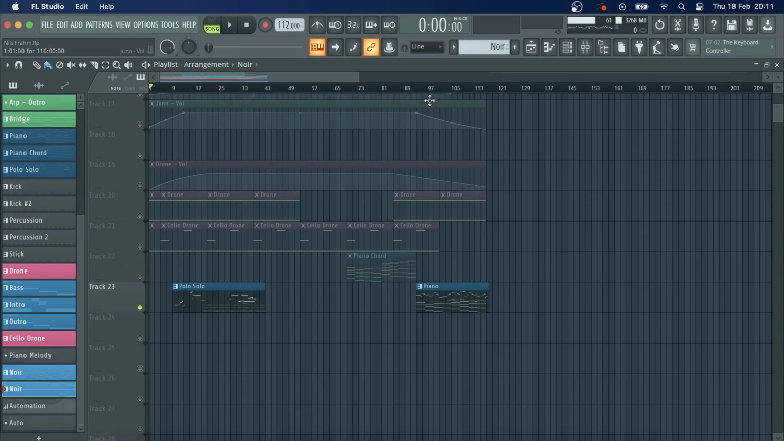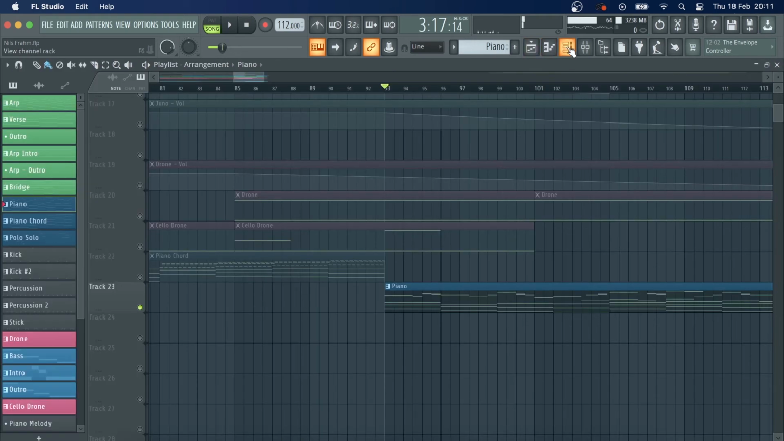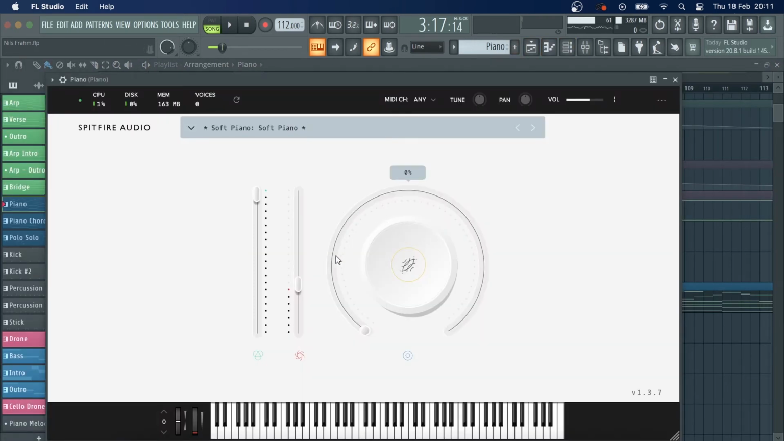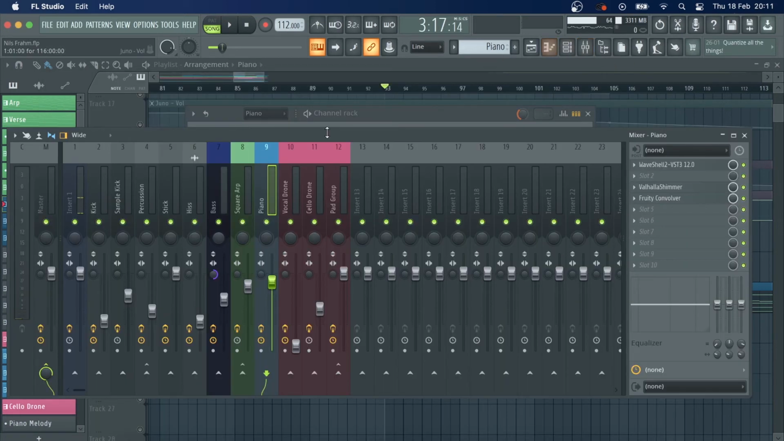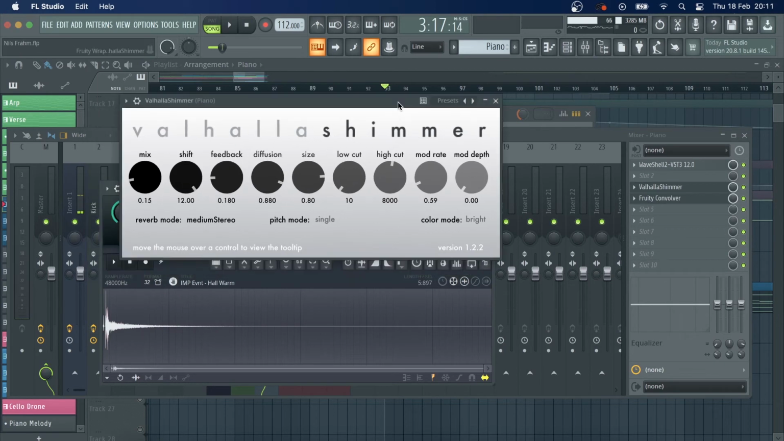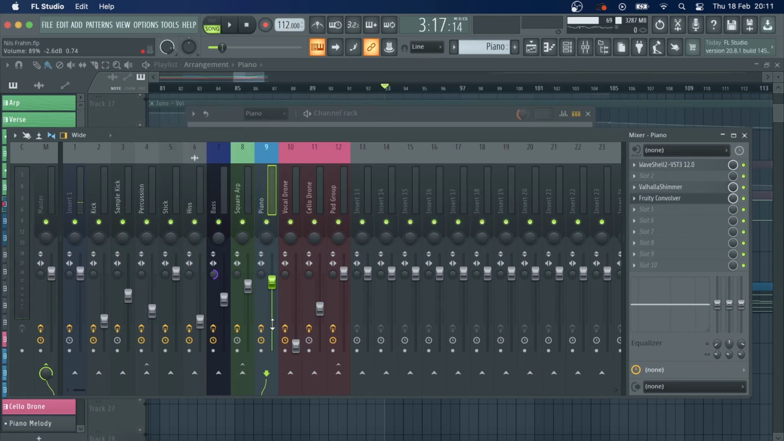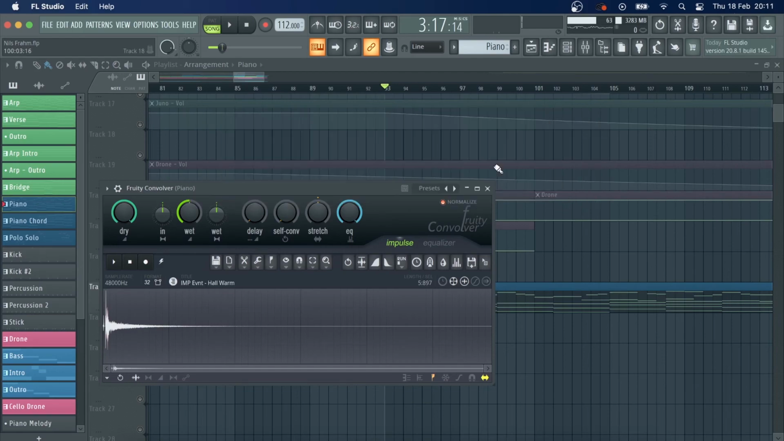So next we'll just take a look at the piano. And this is another free VST from Spitfire Audio, soft piano. Sounds pretty nice, quite warm. And on that I just had a bit of EQ. This is a shimmer reverb, just to add some sort of sparkle on the high end, and a convolution reverb with the same preset as before, just the wormhole. So this is without effects. And width. Just makes it sound quite big and spacey.